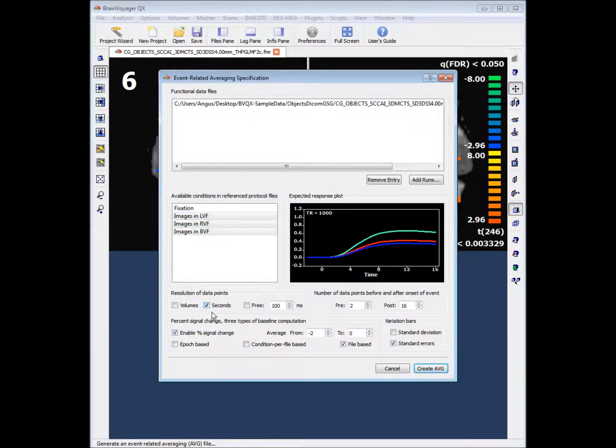This will change our expected response plot, so to show this properly we need to change our post value to 54 and our pre value to 4. We also want to adjust the average from value in the percent signal change field to -4. Together with the average to value of 0, these parameters will define the mean signal intensity of the 4 seconds before the beginning of every event that are used as the baseline for computing the percentage of the signal change values.